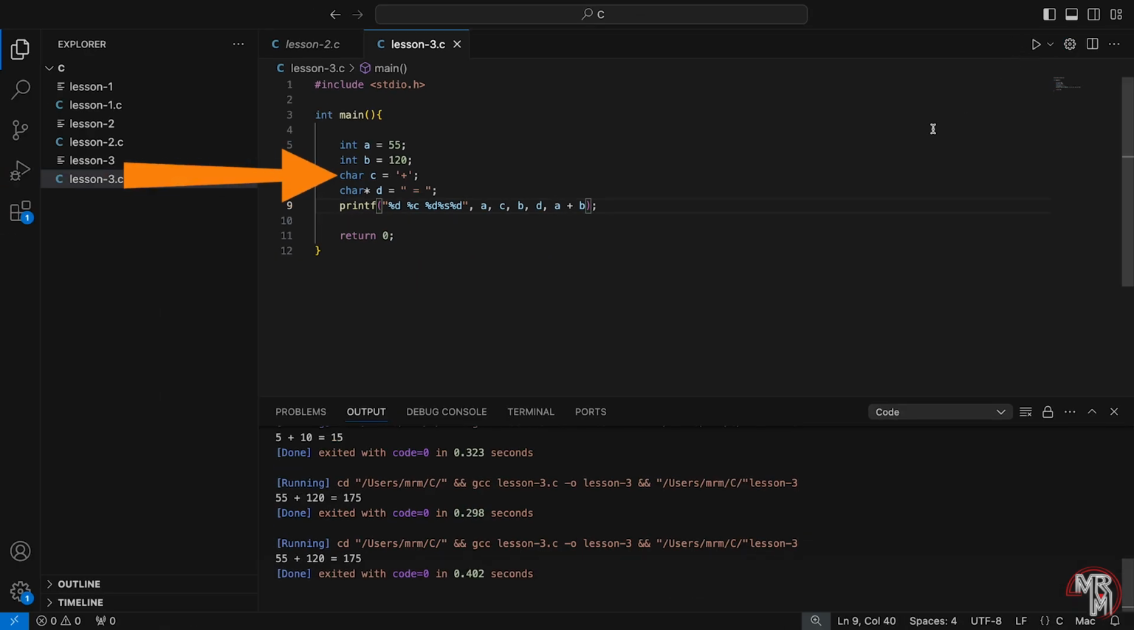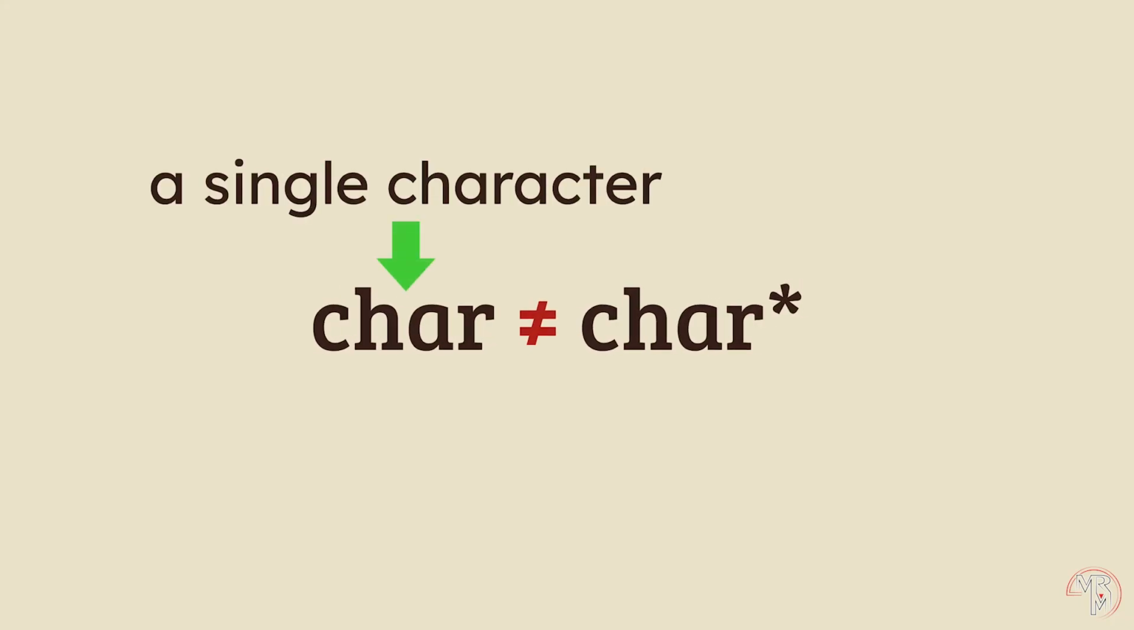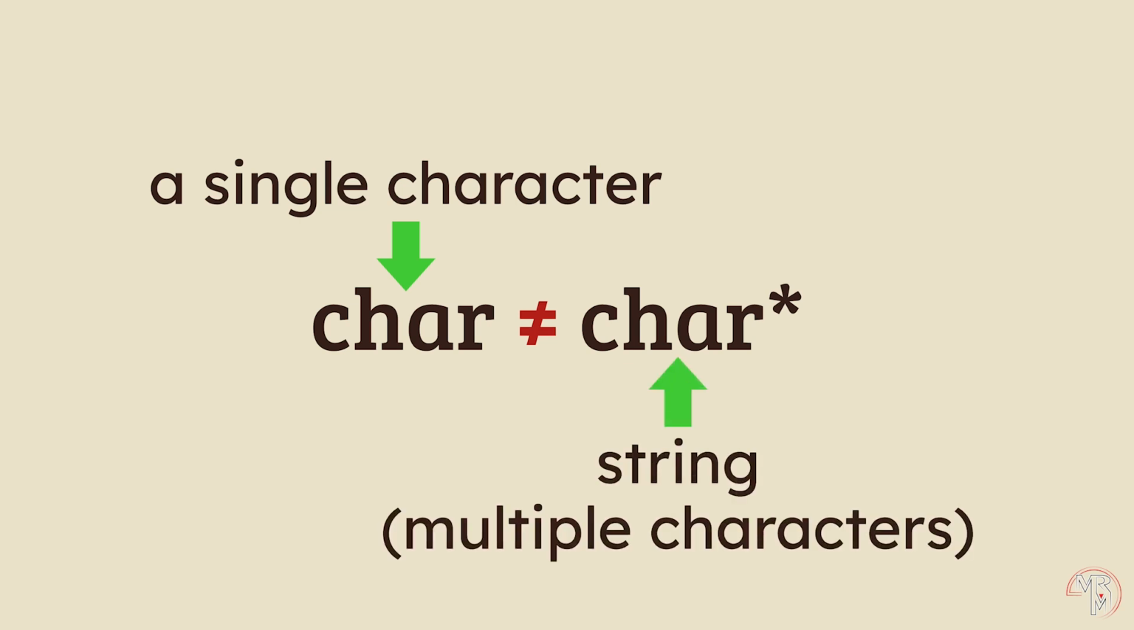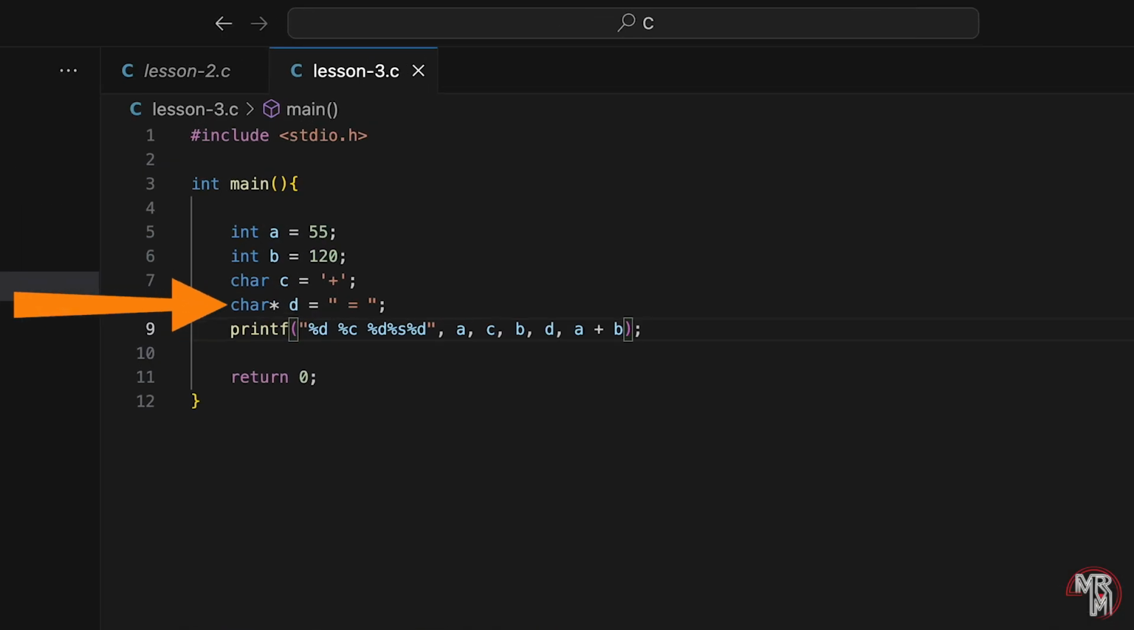Here, to represent an individual character in C, we use the data type char. Please note that char is not the same as char asterisk. The char asterisk represents a string that can contain multiple characters. For example, this string consists of 3 characters: a space, an equal sign, and another space. Also, character literals go inside single quotes, while string literals go inside double quotes.